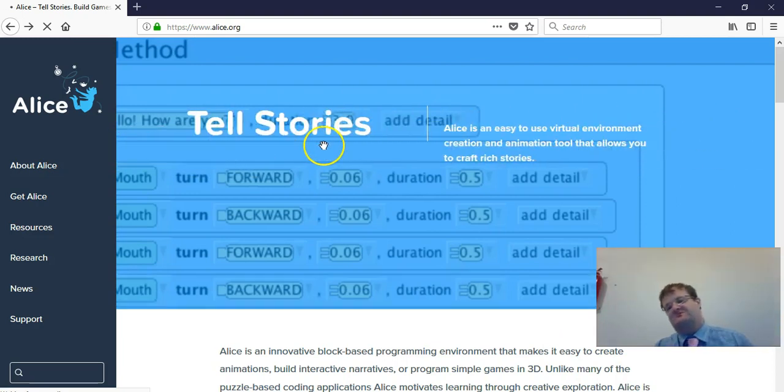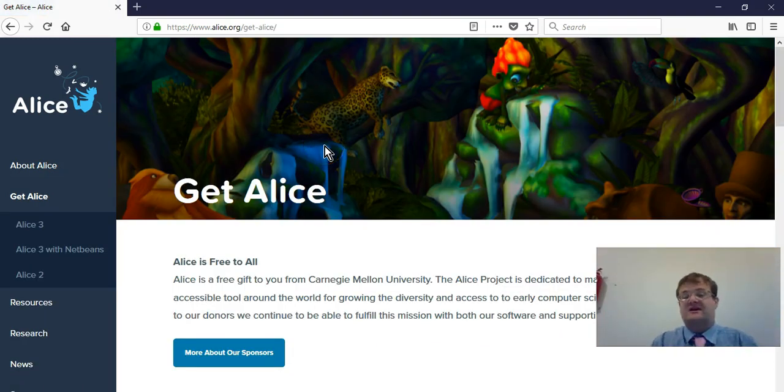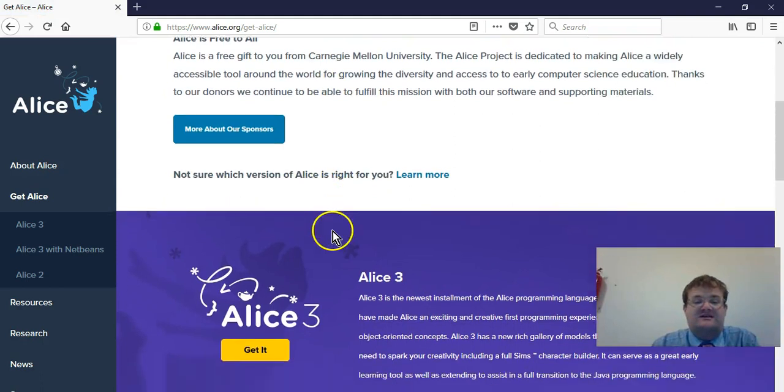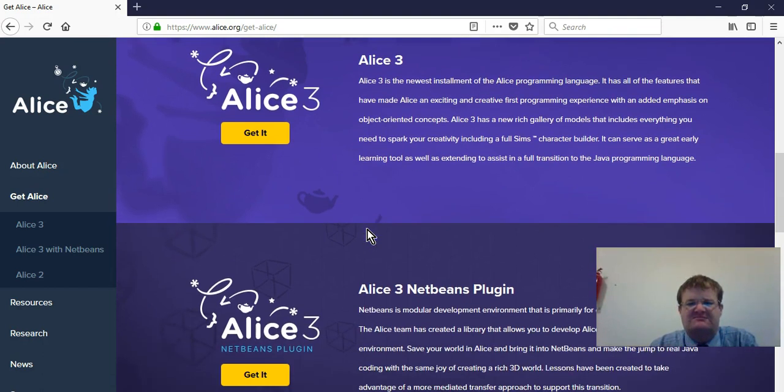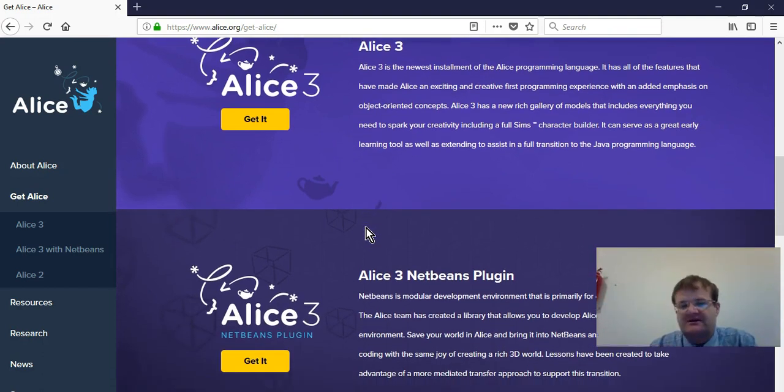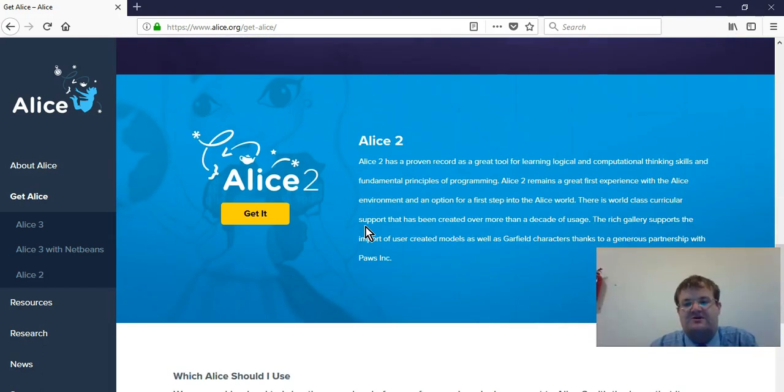And we have two options, between Alice 3 and Alice 2. Alice 3 is newer, but is generally for university level. For secondary schools, for middle schools, I would recommend sticking to Alice 2. It was developed to help encourage more students into computer science.